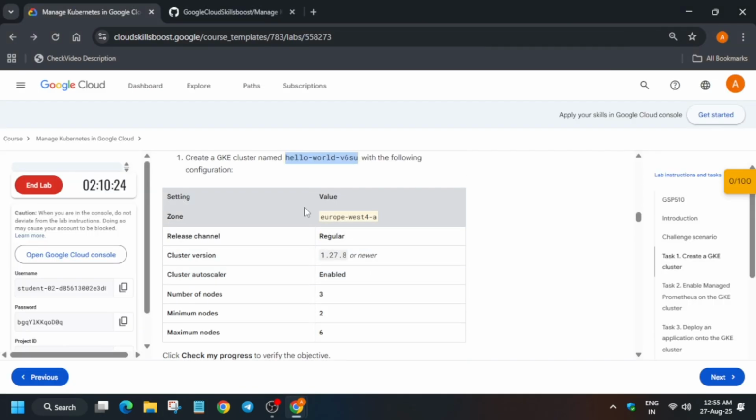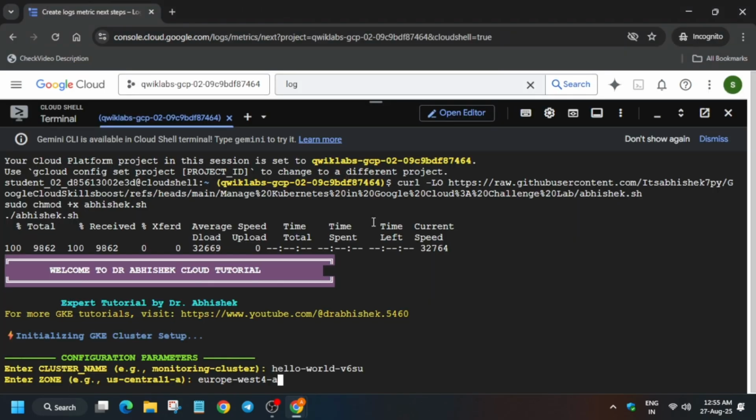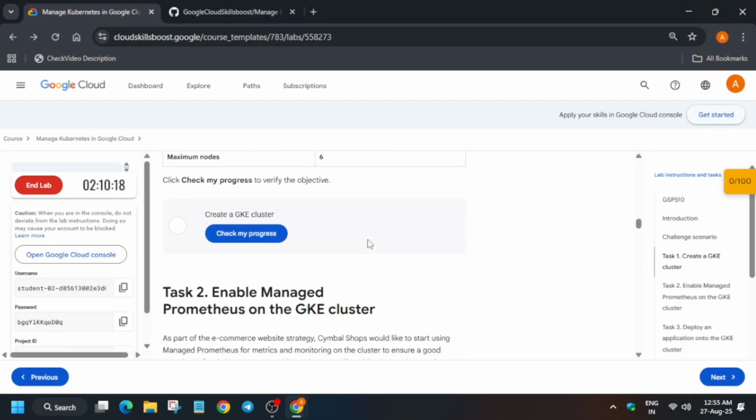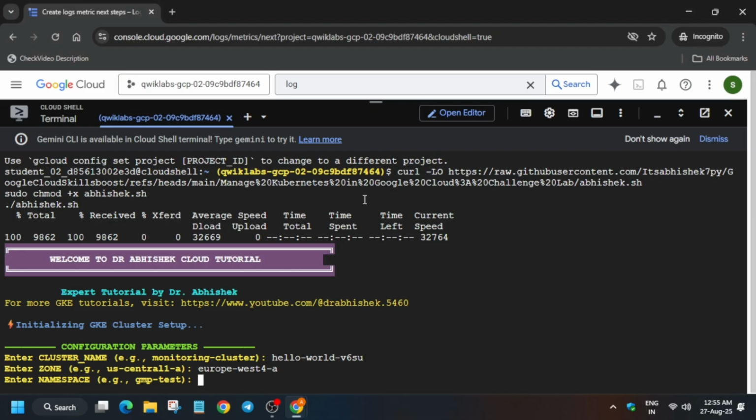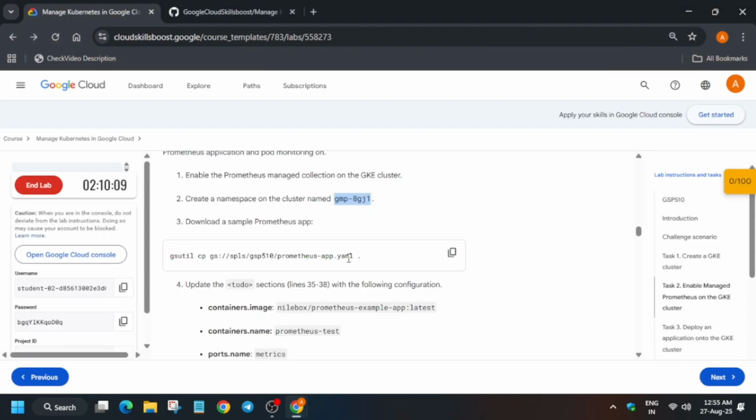Now zone, here you can see it's Europe West 4A. In your case it might be US Central 1, US East 1, like this. You have to copy and paste. Make sure there is no extra space. If you get any error, you have to just rerun the GitHub command and export the values again. Okay, the namespace is here.